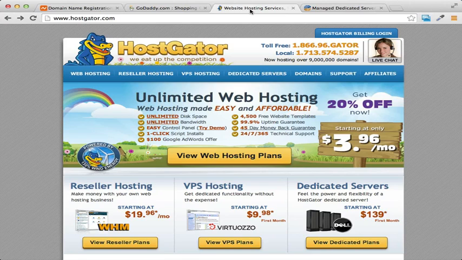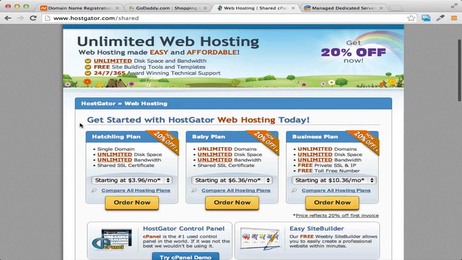At HostGator, all you need to do is go to HostGator, and where it says View Web Hosting Plans, when you click on that, you're going to see that there are several different options. You do not want the hatchling plan. Definitely do not get the hatchling plan, because the problem with that is you're limited to one single domain. With the baby plan hosting, which is what you want to get, you can have unlimited domains, unlimited disk space, and unlimited bandwidth. So that's the plan that I recommend that you go with.